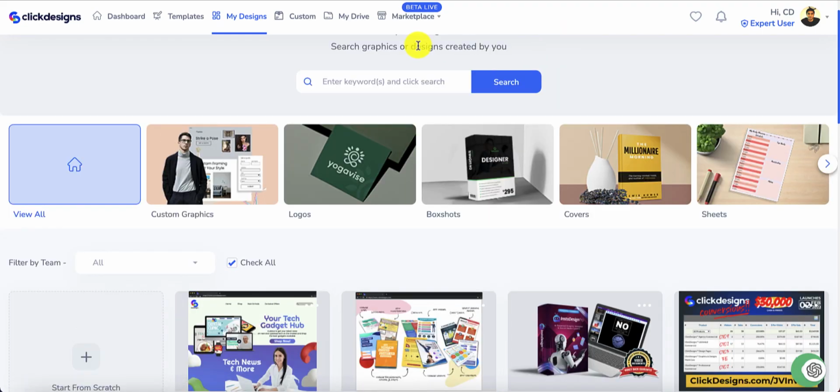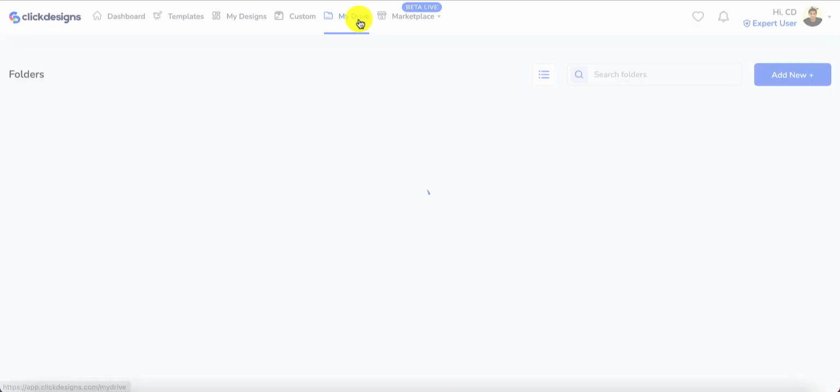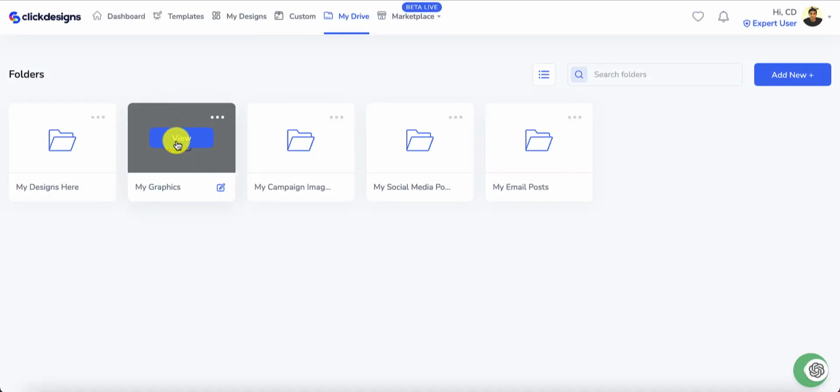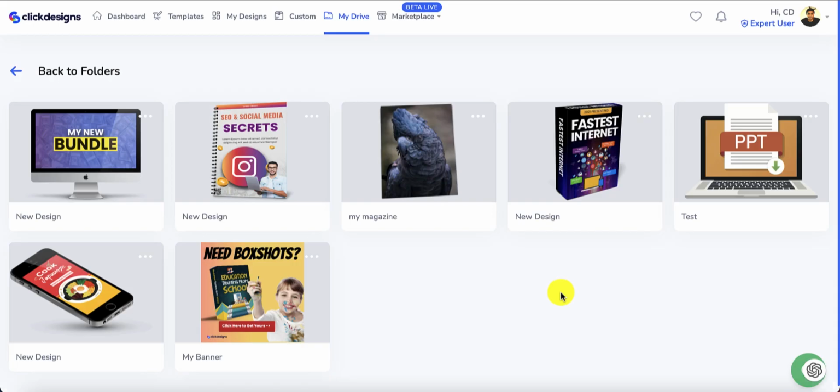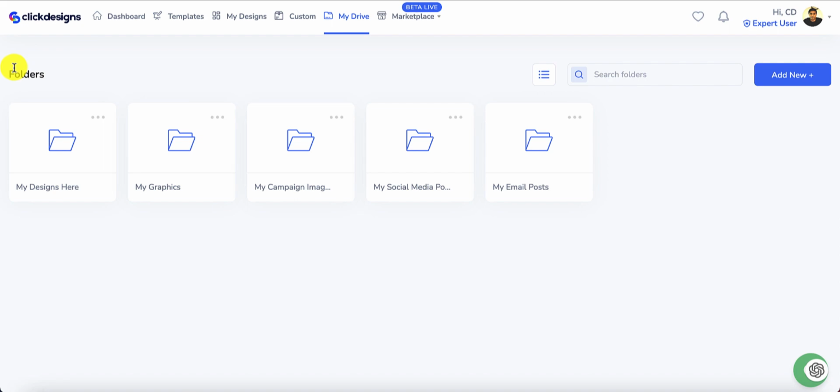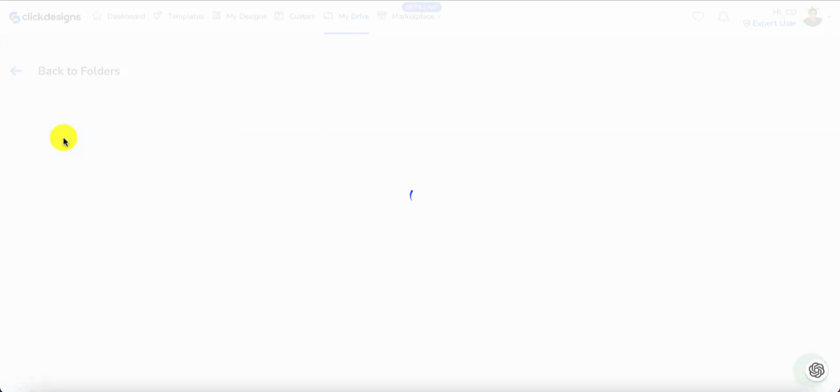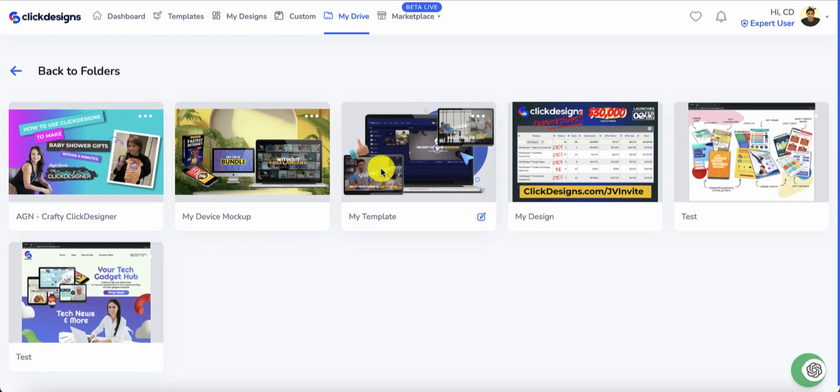Now here's how it's going to look like. Let's click on My Drive and then let's click on this folder. All the designs that I've selected earlier are now placed here on this ClickDrive folder. I'll click on Back and then I'm going to view this folder right here. Now these are the previous designs that I've also moved into this folder.